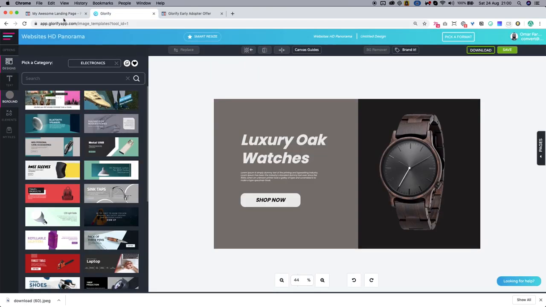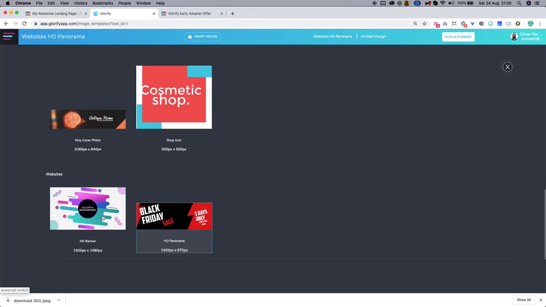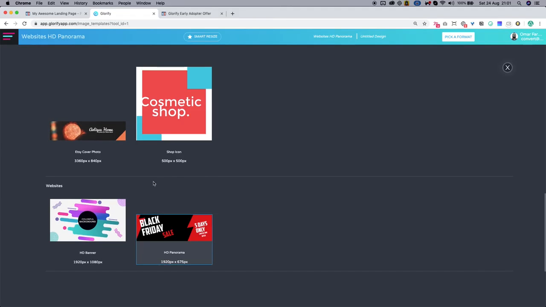So I encourage you guys to keep exploring these formats for websites and HD banners and HD panorama. And if you do have any suggestions that I should add in terms of the different sizes for website, specifically for e-commerce websites, then shoot us a message at info@glorifyapp.com, or drop us a message on Facebook or wherever else, whatever is most convenient to you. And we'll definitely look into it, because you know what, it's you guys that matter to us the most.